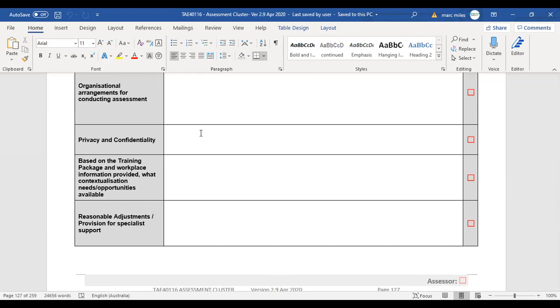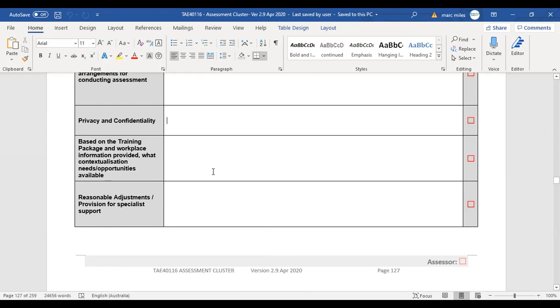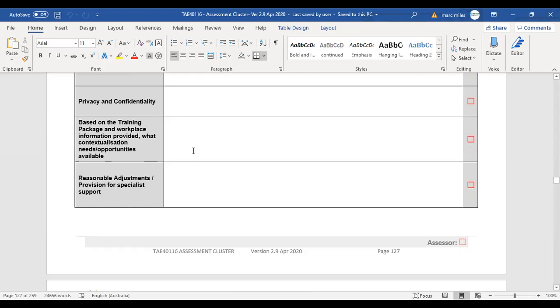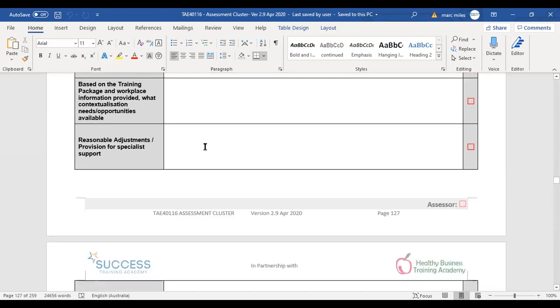Now, based on training package and workplace information provided, what contextualization needs and opportunities are available? In there, you may put in that all evidence provided will relate to the coffee shop, and evidence provided will be real world documents, so to speak, from the coffee shop environment. Basically, the question's asking you, how are you going to adjust your assessment to make it applicable to the workplace? Reasonable adjustment, provision for specialist support.